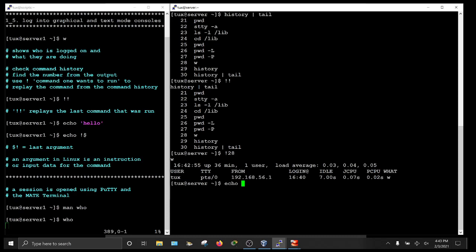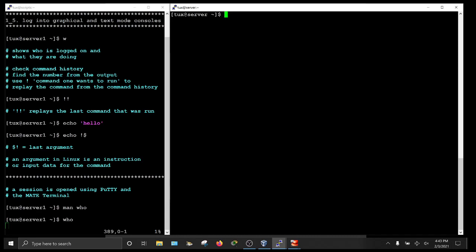Now I'm just going to run an echo command, and I'm going to run it again, but I want it to use the last argument. In this case, that would be cat. An argument is an instruction or input data for the command. And so that runs. That's going to save some time for you later. That's a lot of tricks here.